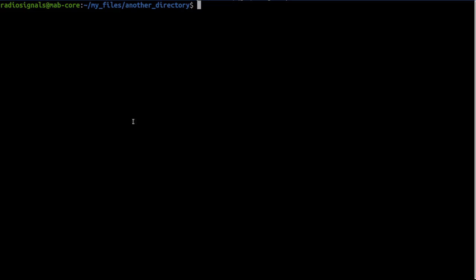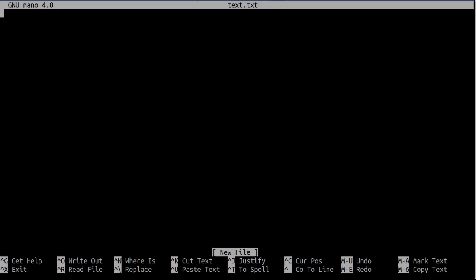One of the most common programs to do this on the Linux command line is called Nano, N-A-N-O. So if we type in nano at the terminal prompt and a space, let's just create a file called text.txt. So it's nano space text.txt, and this will get us into the Nano editor, and you'll be editing the text.txt file. With this, all you really need to do is start typing.